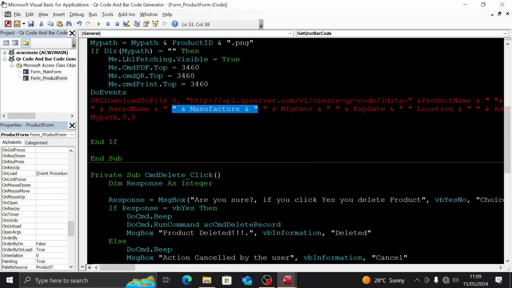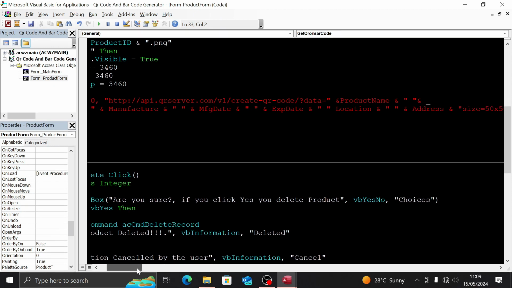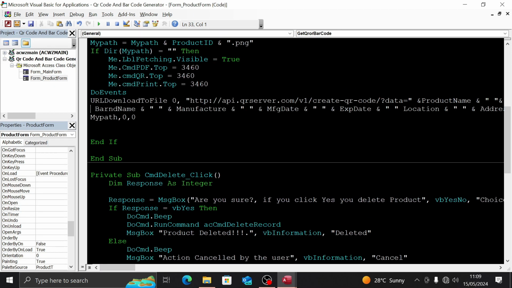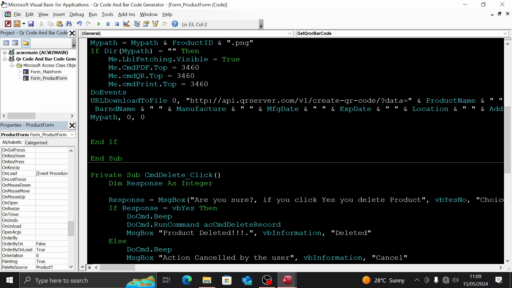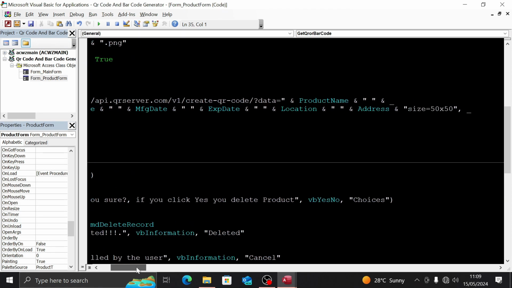Manufacture. We have concatenation here, this one and this one. Location, we forgot this one. So there was an error here on this color. Yes, this is our code now.